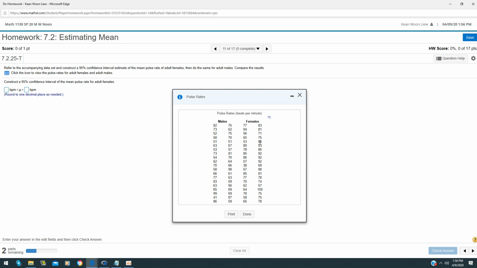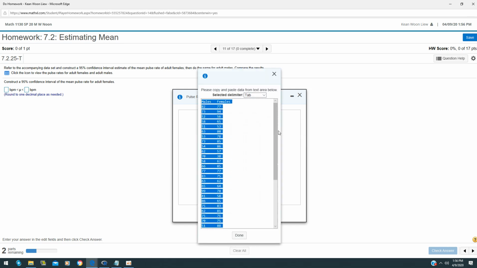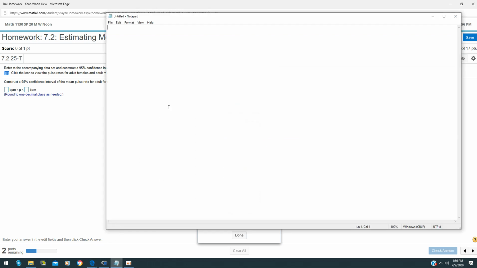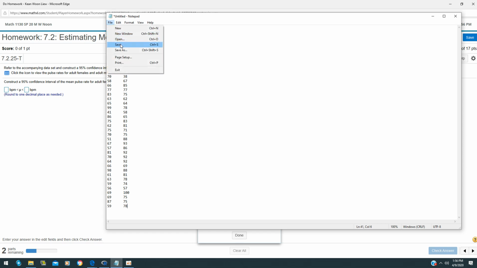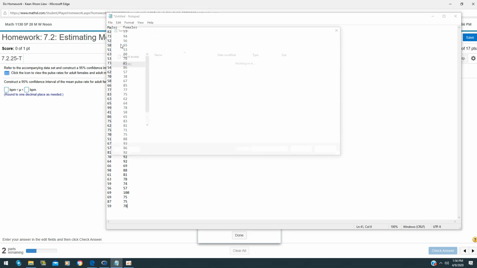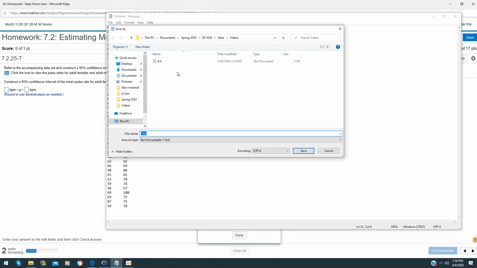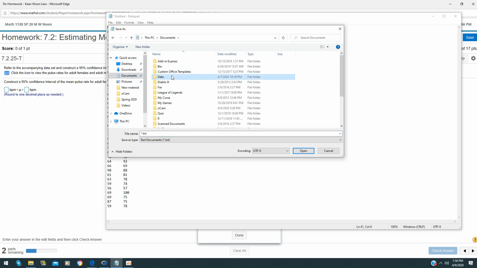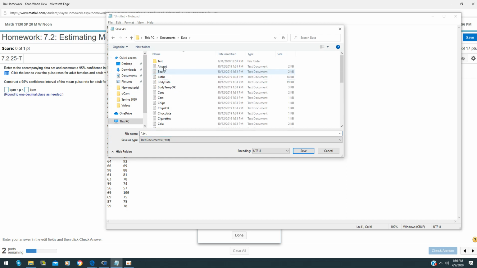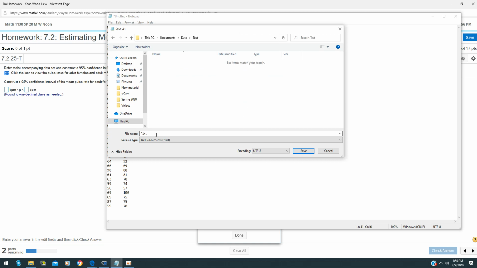Let me see again. Open the clipboard, copy and paste, and here are your females and males. So those are all your numbers, and then you save it. I'm going to save this under my documents, under my data, and I'm going to save it under the name test, so I know where it is, and let's say this is for 7.2.